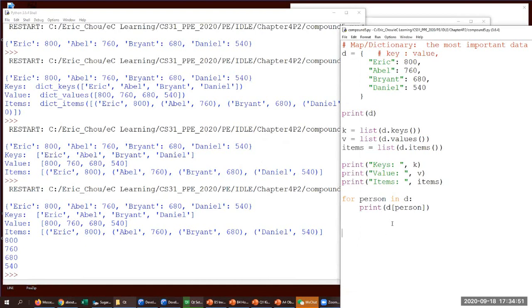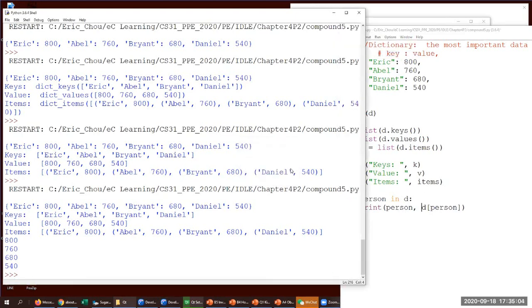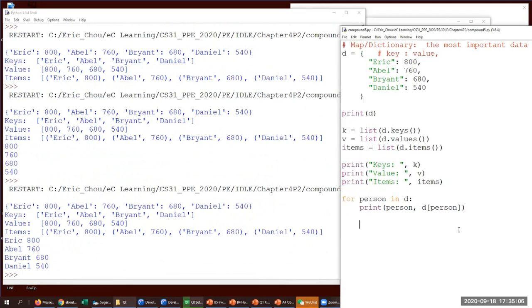So the point of the map or dictionary is just to store information, right? So you can also print out a person and its value. Is that okay so far? So a dictionary is some sort of database. It is as fundamental as a database, okay?